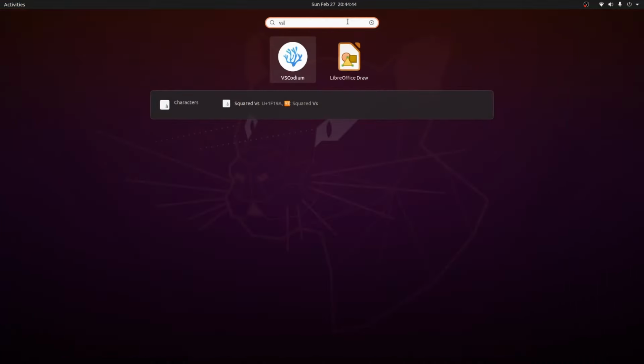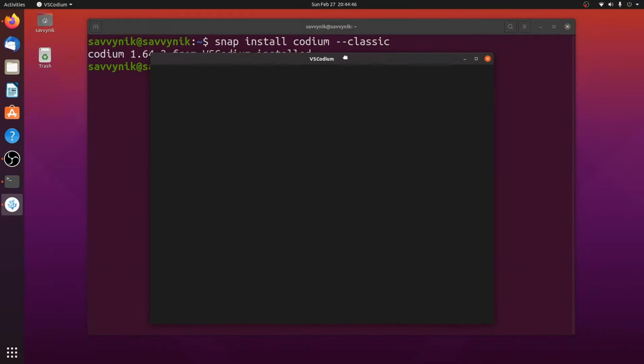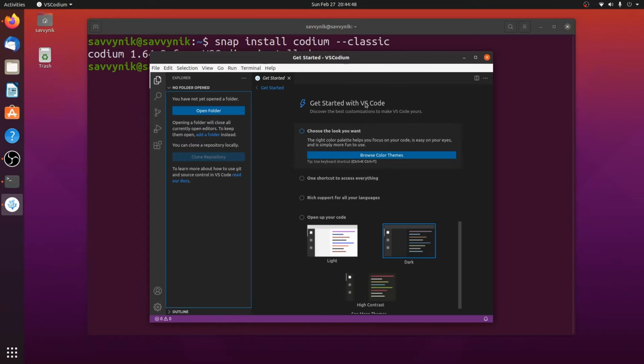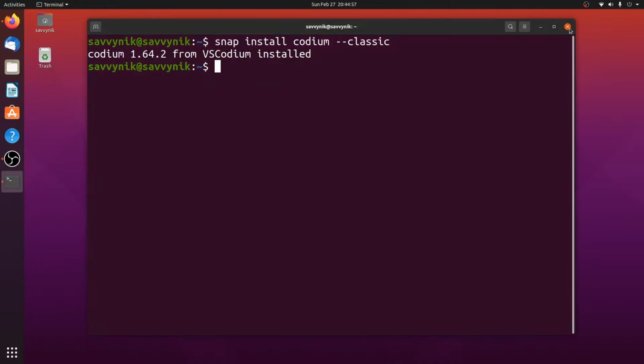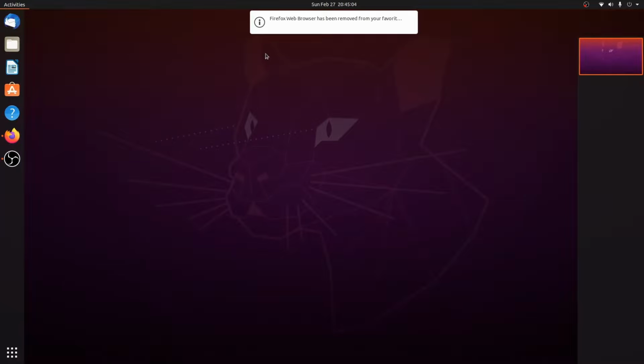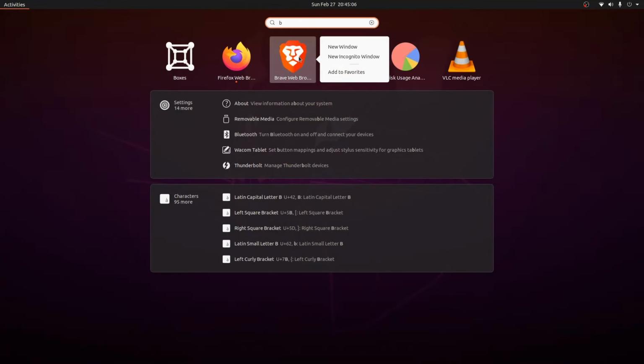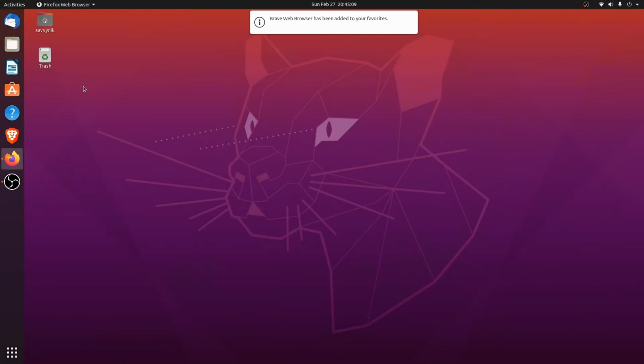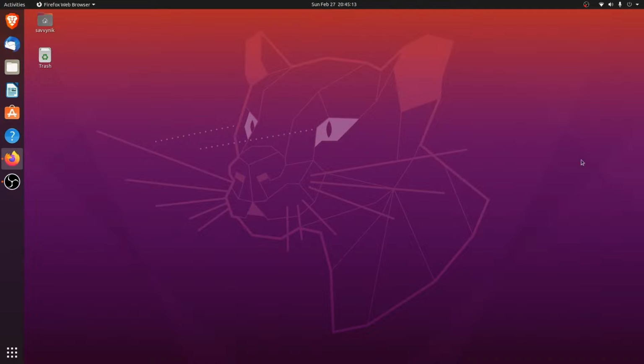If I just type in VS, now I have VS Codium installed on my computer, I can start making edits to my various different programs or code. It's a great IDE, free and open source, available to anyone and everyone. A great project. I'll remove Firefox from here and actually start up Brave by adding that to my favorites. And now I have that there. You can move things around, of course, as necessary. And those are the main things that I like to install.